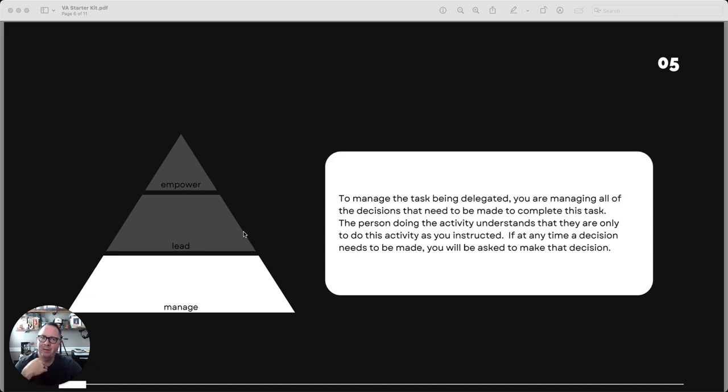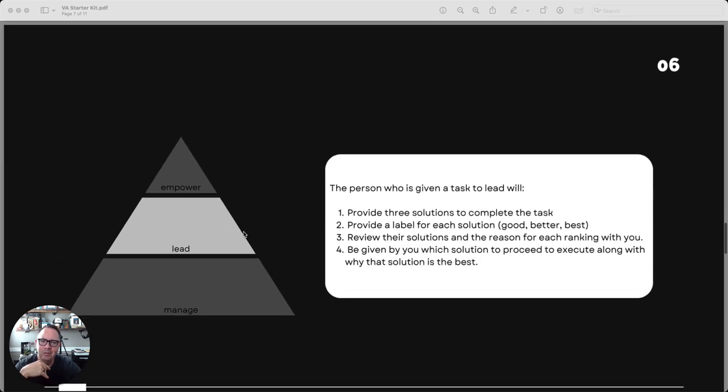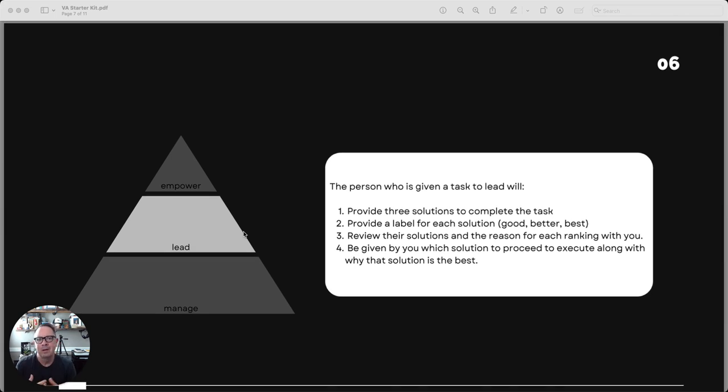Now, obviously, we don't want to keep someone at this stage for very long. We want to move them up to the next stage, which is lead. And lead gives you the ability to start to take a look and see if your assistant has some of the basic decision-making skills that you need them to have in order for them to eventually become completely independent in executing tasks. And here, what I want you to be able to do is, every time they run into that crossroads, you want to see the decision-making process that they go through.